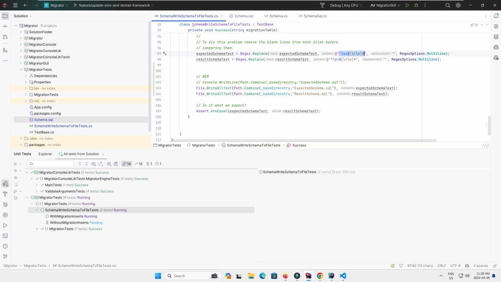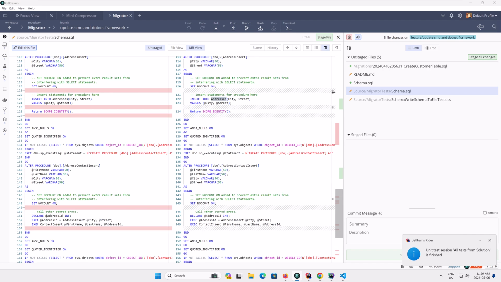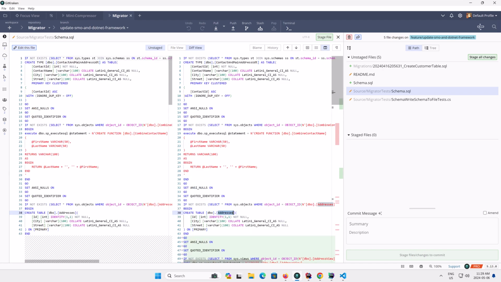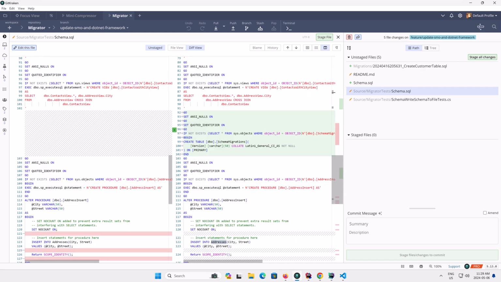Oh, did I not run it with the... Oh, I don't know anymore. Okay, I must not have run it after I copied the new one in there. Okay, so the test passed. That's great. Yeah, they just moved the schema migration table around.